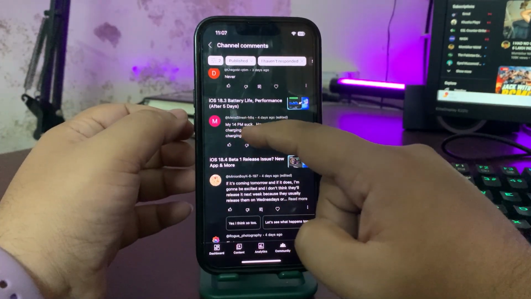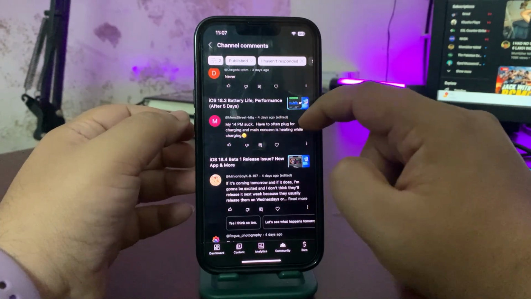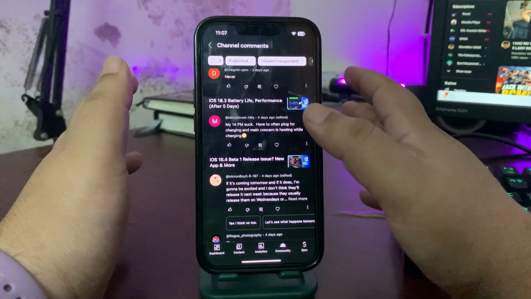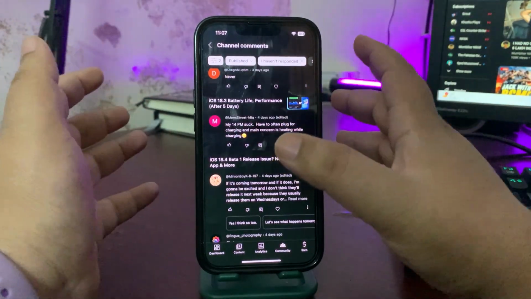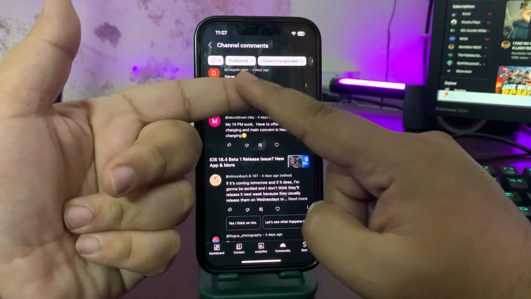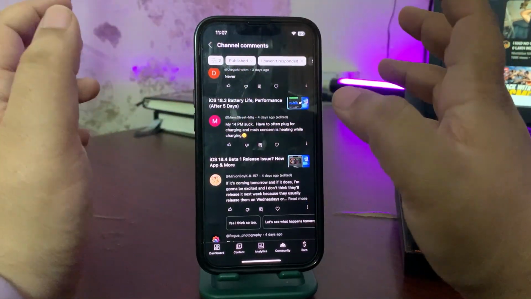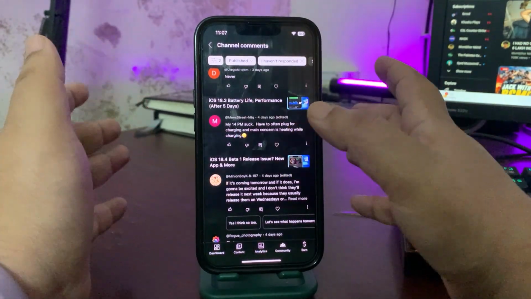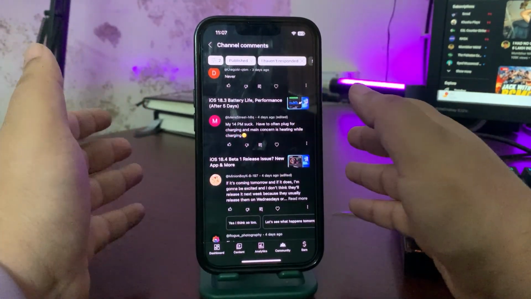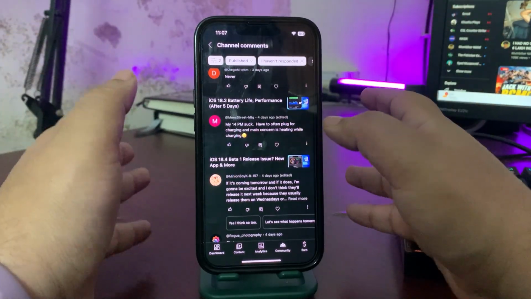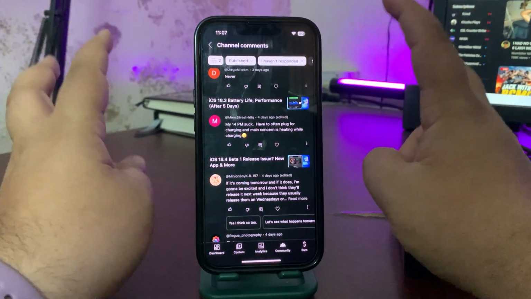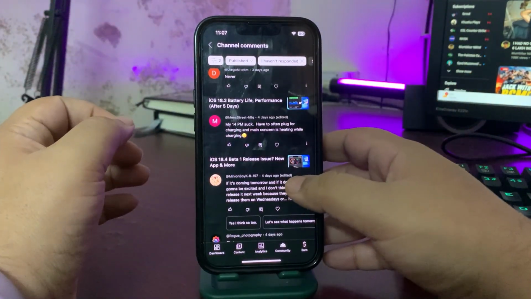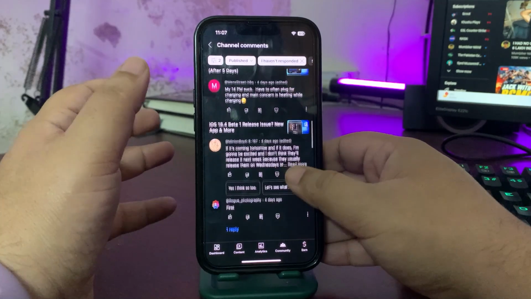Another comment: "My iPhone 14 Pro Max has to be plugged in for charging very often. Main concern is heating while charging." So heating while charging could be because you might be using a bad data cable or a bad charger. So try to use MFi cables. MFi cables are actually made for iPhones. Try to use an MFi charger, or you can go for the original charger. Don't go for cheap copy chargers. They can ruin the battery health and your iPhone too. So you can go for the original charger.